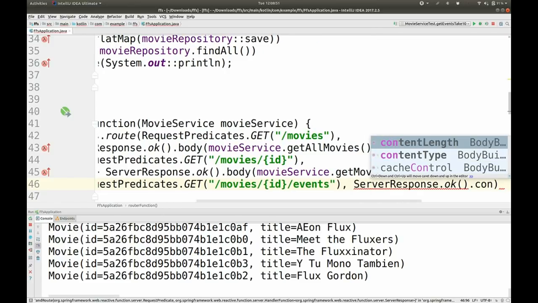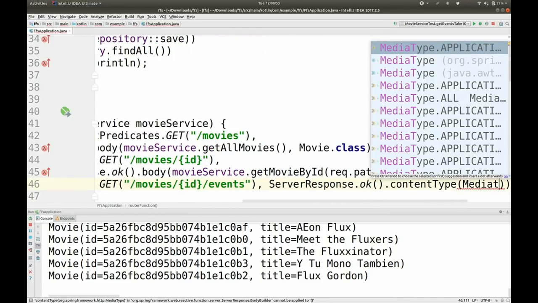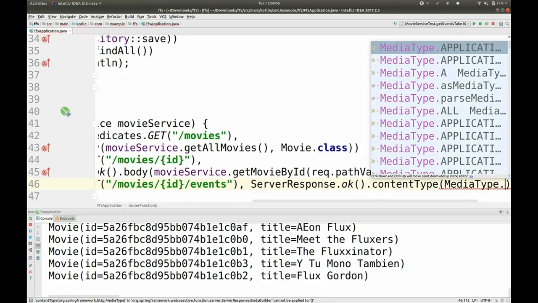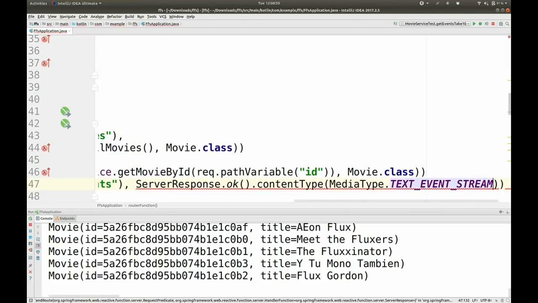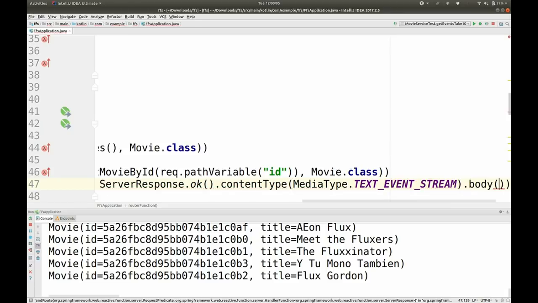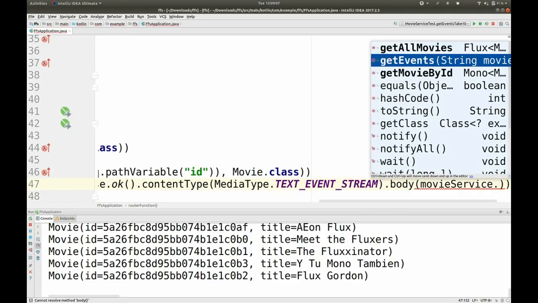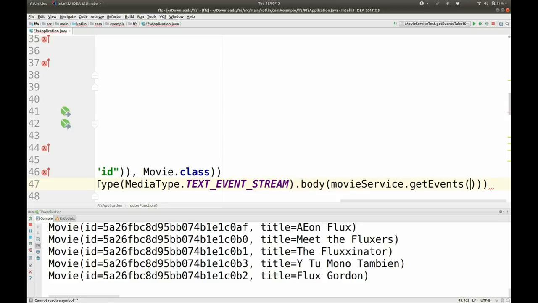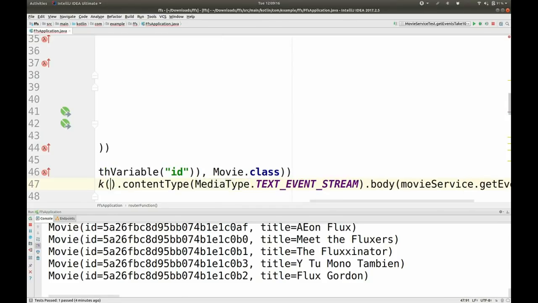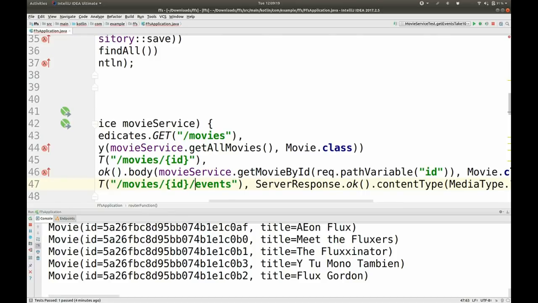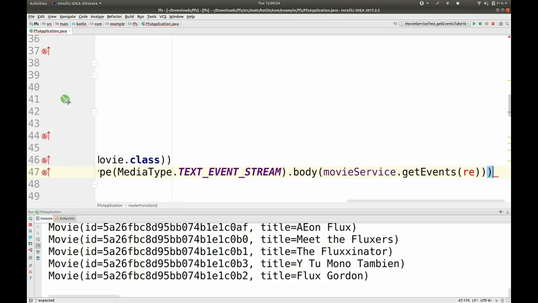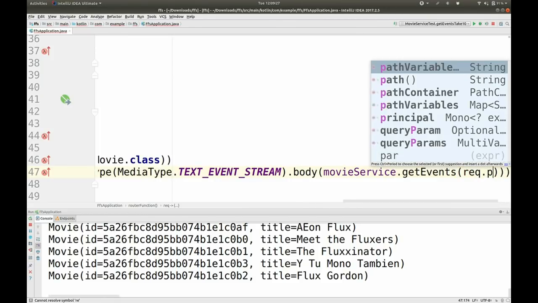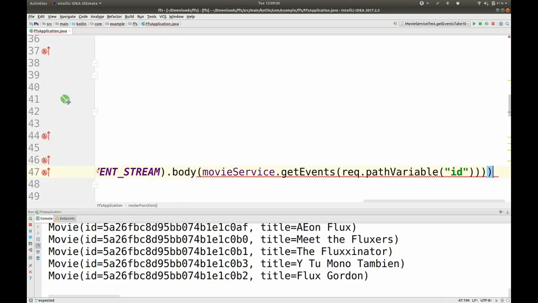So I'm just going to specify a content type here of media type dot text event stream, which indicates that we're passing server sent events here. And then I'm going to use this to create a body, movie service dot get events, once again grabbing the request. Let's see, request. Oh, did I skip that part? I blithely skipped over that part, didn't I? Yes, I did. So once again, we define our lambda parameter. And let's just double back there. So we take our request path variable and extract our ID. And once again, we are in business.